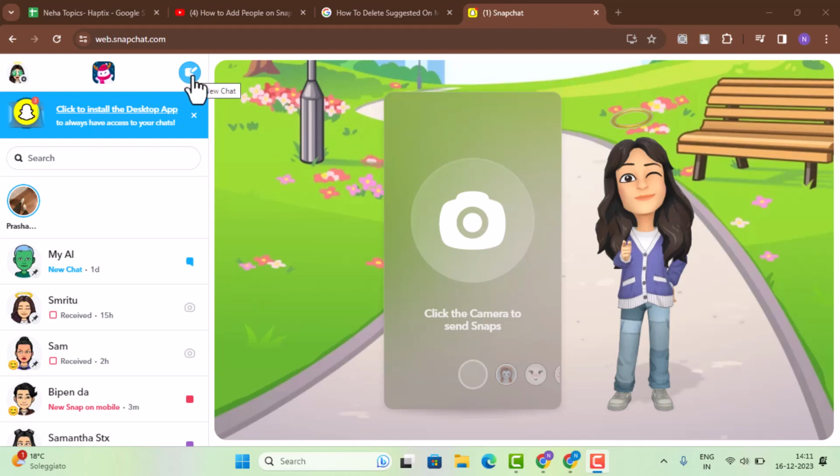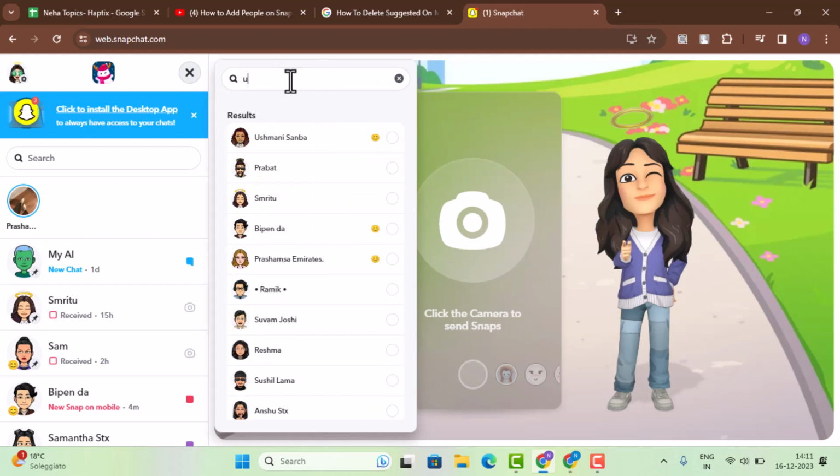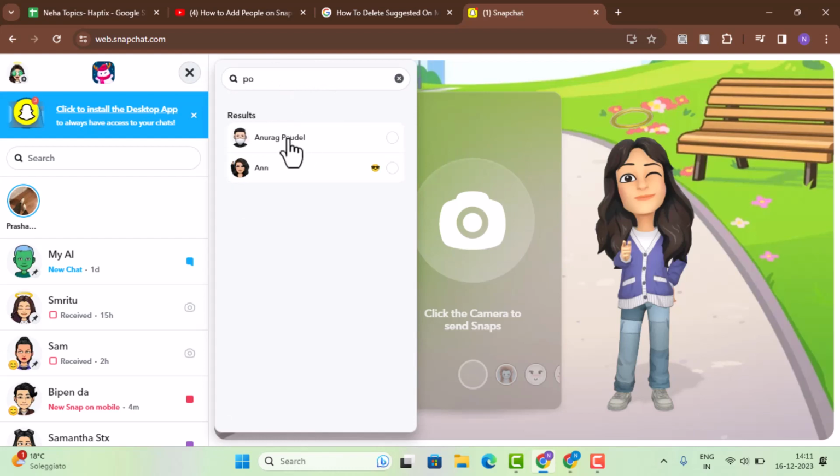chat icon or the blue icon from the top left hand side corner, and here in order to add a contact, you'll have to type in their username, and in order to add them, all you have to do is just tap on it and click the add friend button. And as you do that, you'll have to wait for the other user to respond to your request, and if he or she accepts you, then you'll be able to be friends on Snapchat. So that's basically how you can add people on Snapchat web.